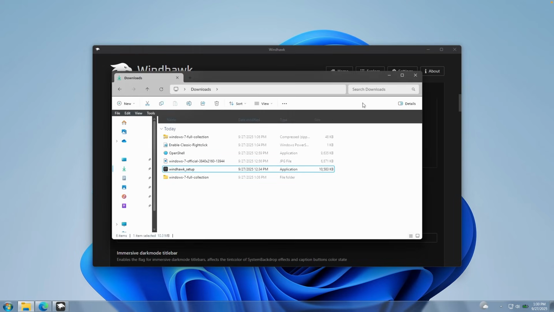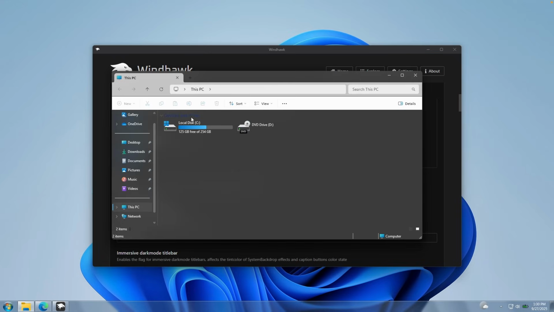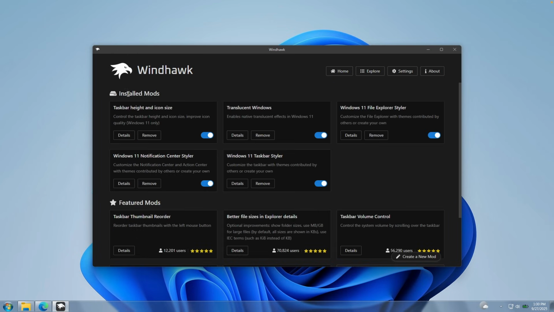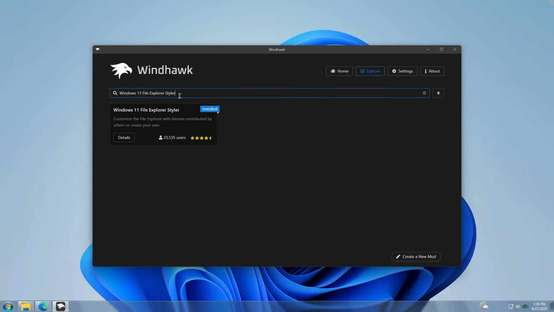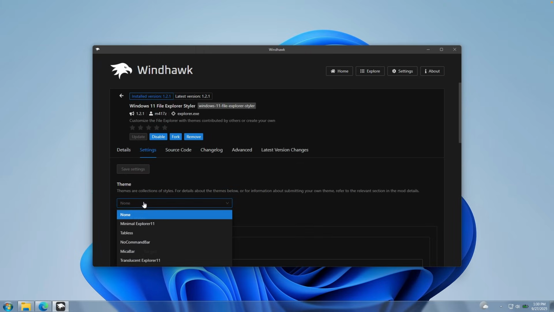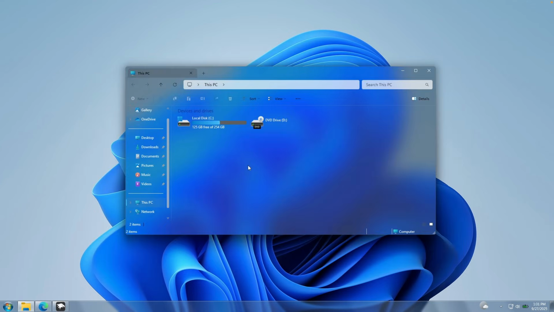Now, if I go here and open File Explorer, you can see how our File Explorer currently looks, but we can tweak it a little bit further with this modification right here. It's called Windows 11 File Explorer Styler. So you can also search for all of these modifications. If you go here to the Explore page, make sure that you search for this exact modification and install it. Then here, go to the settings, and down below, you can change the theme to Translucent Explorer 11. Here, click on Save Settings, and this is right now how our File Explorer actually looks.